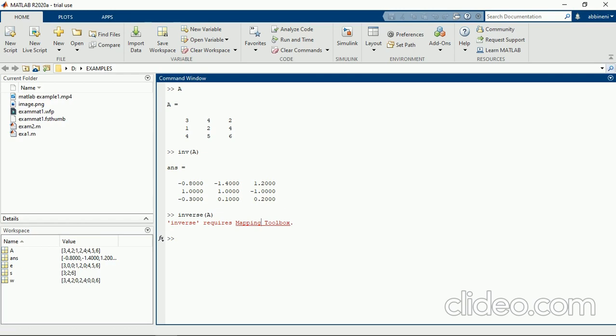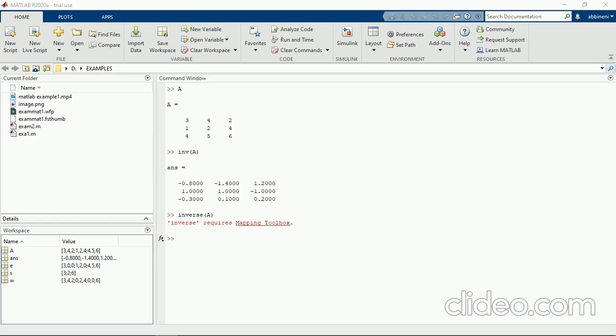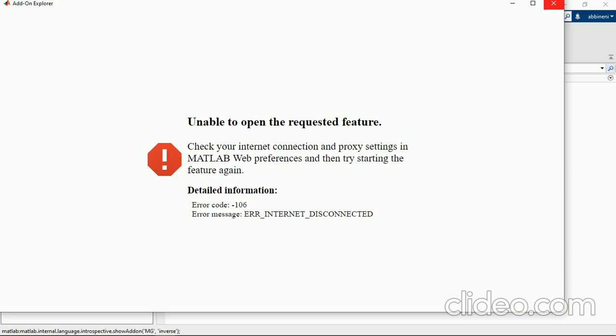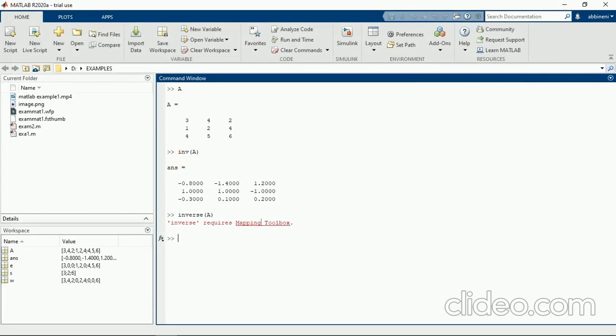Maybe the toolbox is not available. Some functions will not be available in the toolboxes, so it is not appearing, but we can use this. It asks to download all the things, so I'm asking. We can use this function also for calculating the inverse. Just remember that.